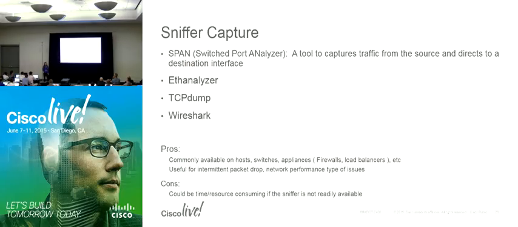We have some other tools available. We'll come to that, but sniffer is really useful when it comes to intermittent issues. The cons, it could be time consuming, and sometimes, as you mentioned, it may not be the best way if you have gigs of traffic per second. So it's gonna fill up your buffer in no time.